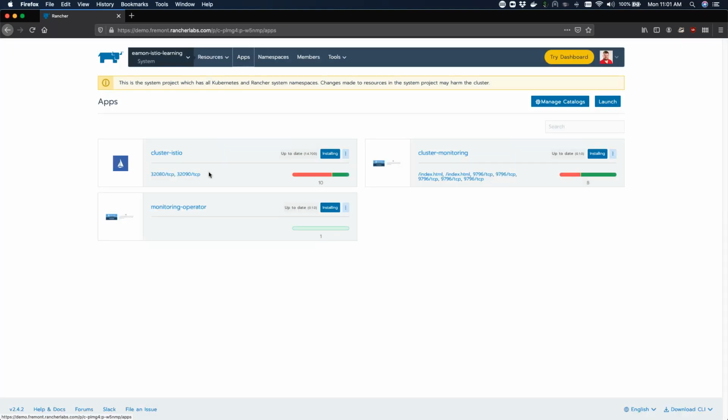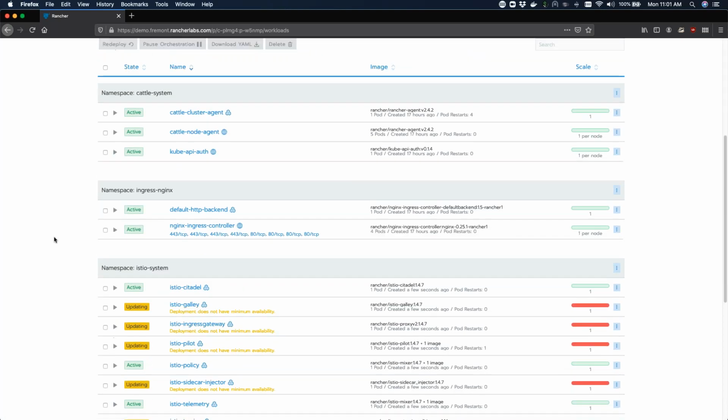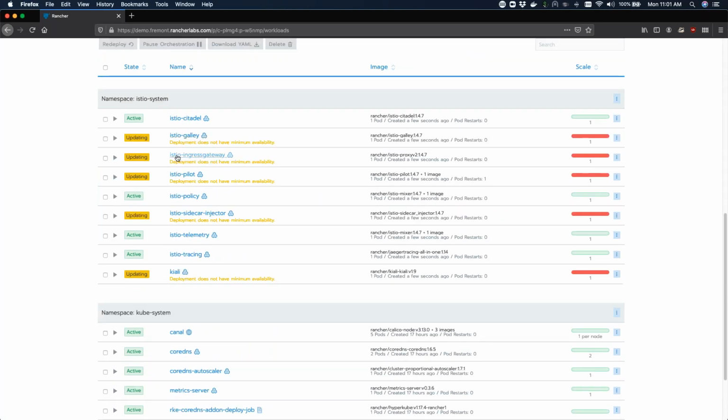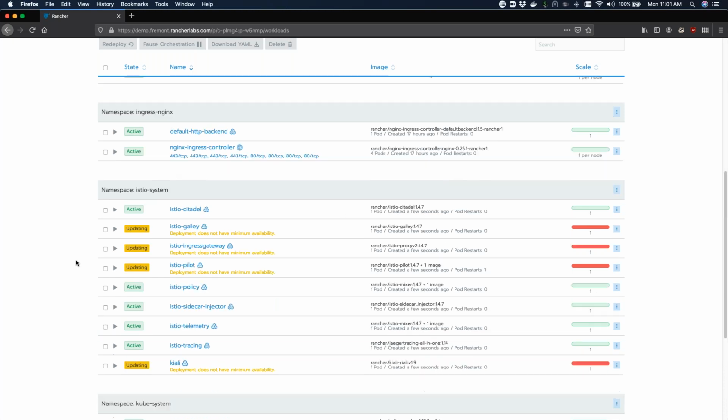Apps. You can see under apps, there's Istio being deployed. There's cluster monitoring being deployed. So they actually are just installed as Helm chart applications. Back under workloads, there's Istio coming up. So we'll wait for the ingress gateway to come up and all that related tooling.